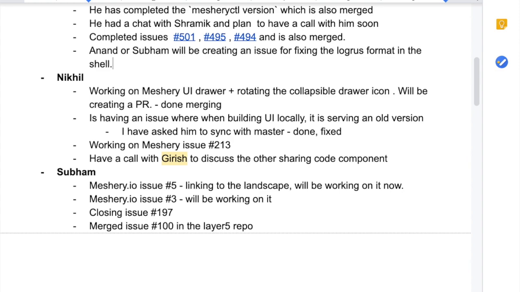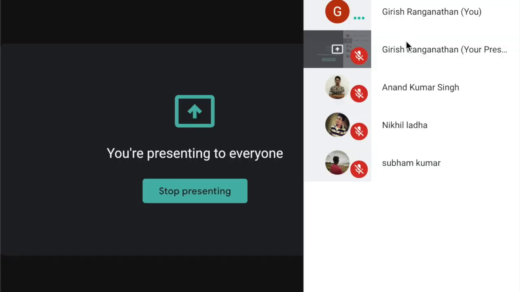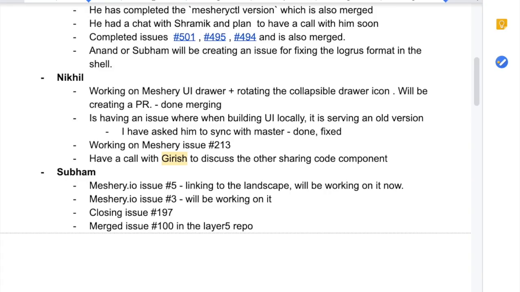Nikhil, Shubham, are you having the same issues listening to Anand? No, sir. It's a common issue for all of us. It's his bandwidth problem. All right. Anand, maybe it'll be faster if you actually type it out, or if you want to go ahead and write it in the development meeting docs.